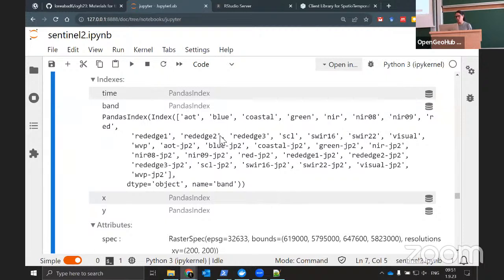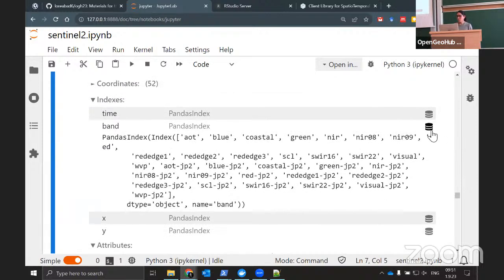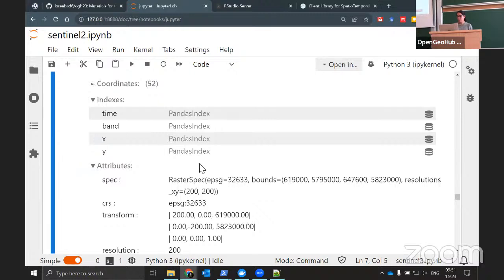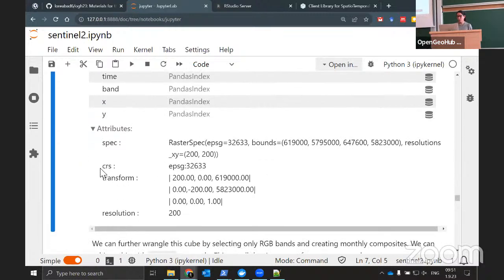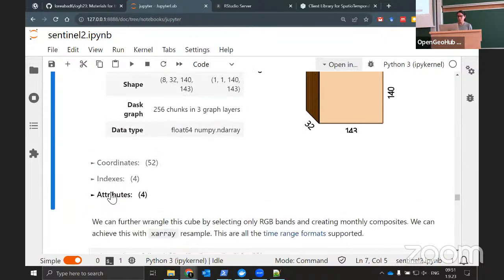So you have all this naming, but then also the JP2. That's why it's such a big data set. And you have X and Y, right? Then you have the CRS. Of this one is 32633 because that's the CRS where the data came from, this UTM representation. And as you see here, the resolution of our data cube is 200 meters. Yeah, so that's what we're working with.